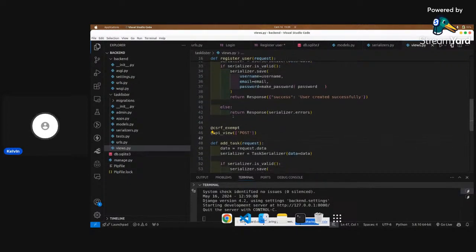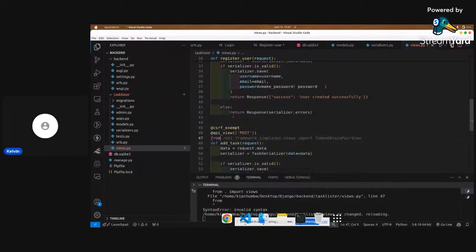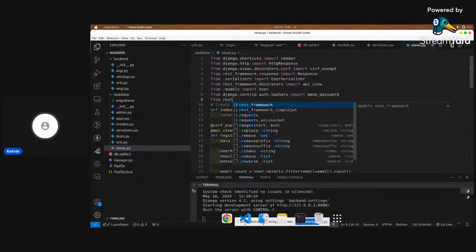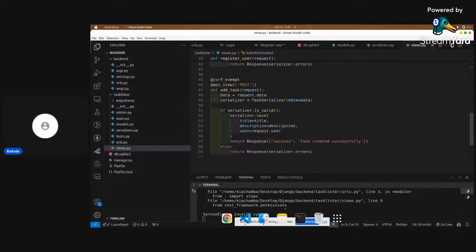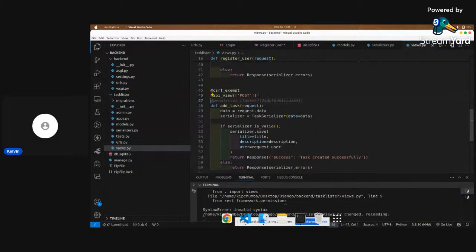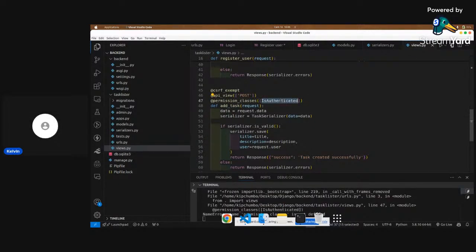All right. So I'll say from REST framework, the permissions, import IsAuthenticated. All right. Import IsAuthenticated. So it ensures that only the logged in user should access this function, which is adding the task. All right. So I'll just pass this at permission classes, and then I'll say IsAuthenticated.